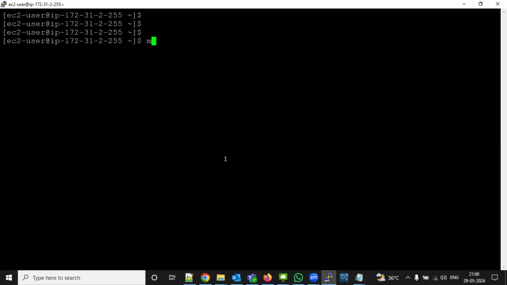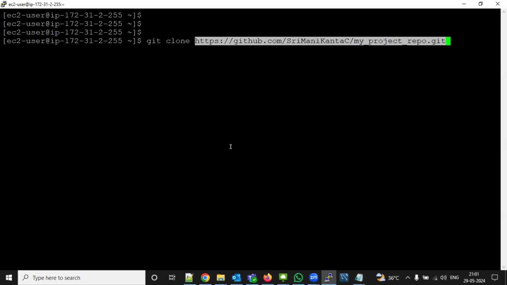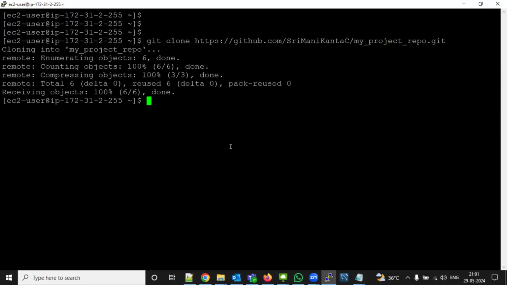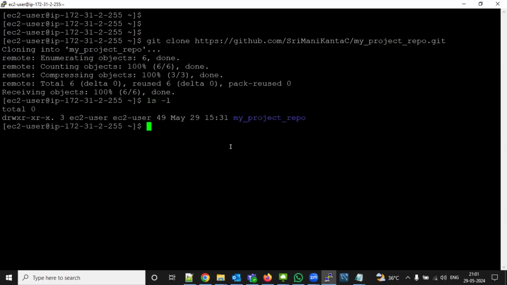First, do I create a directory and then clone? No, there is no need, because whenever you clone directly, the repository will be created. git clone repository URL. Okay, the given Git repository will be created. Now it is cloned.